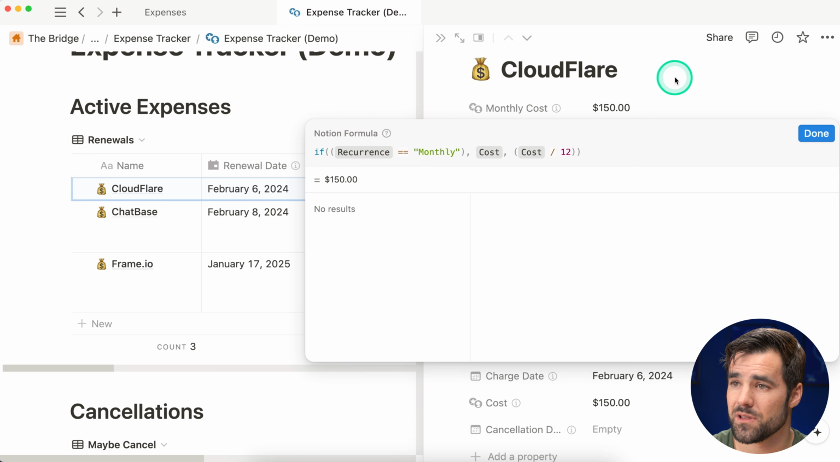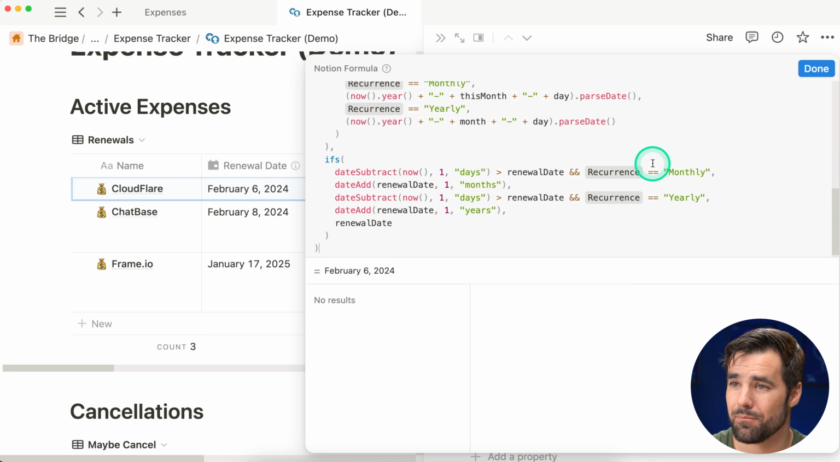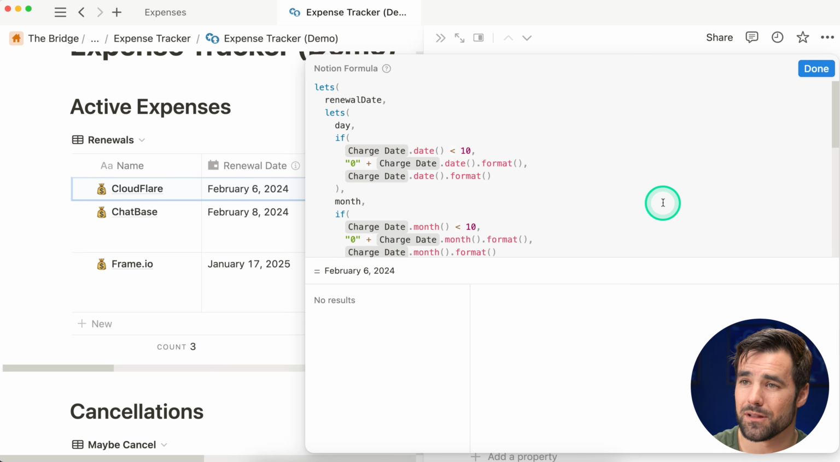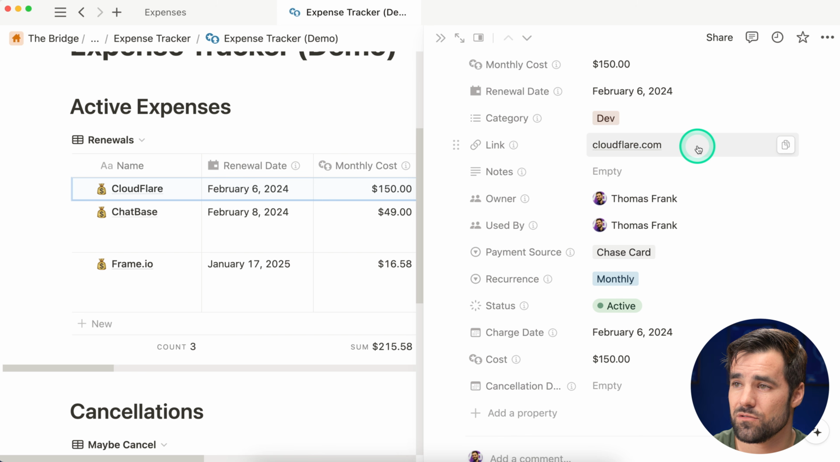So you have a monthly cost and a renewal date. These are actually both formula properties. This is a pretty simple formula. I will actually type it out. And this is a much more complex formula that I will put in the description below and just copy and paste today. We've got a category. We have a link to the ideally dashboard for the expense. So if we want to cancel it or make changes, we can just click and go directly to that dashboard.